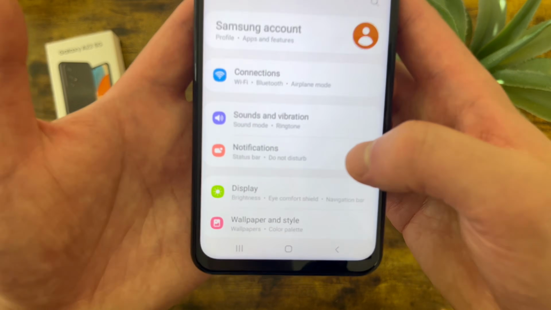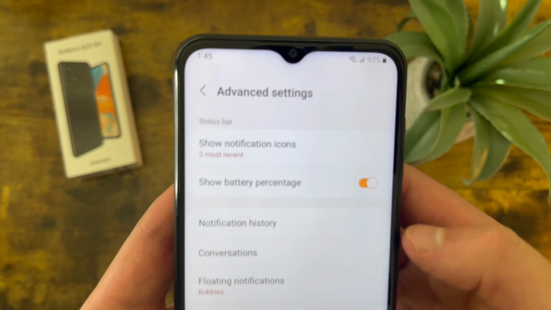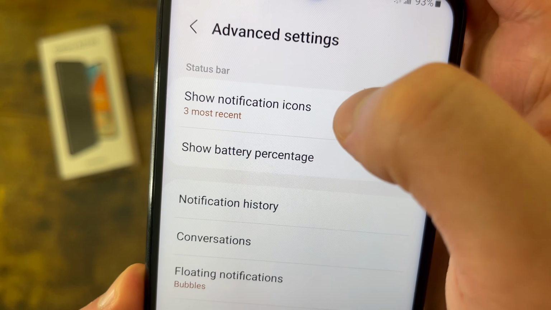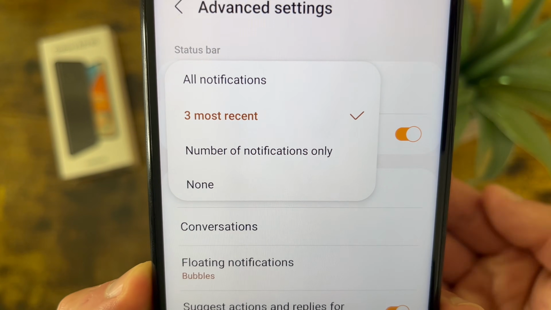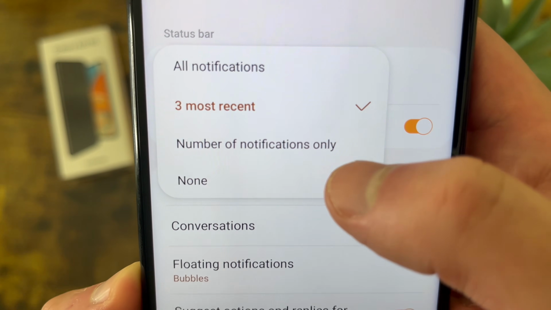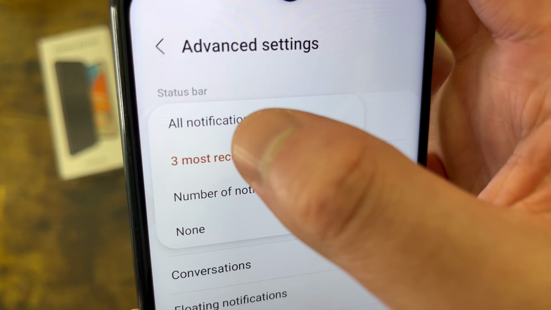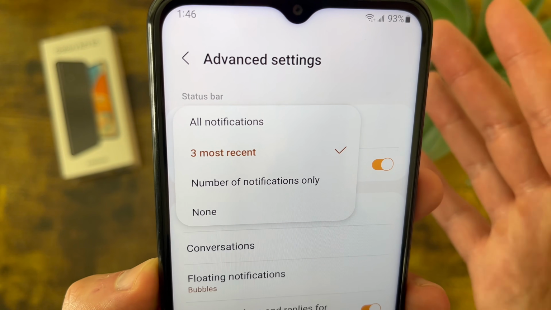From here, go to Notifications. From this menu, go to Advanced Settings. And up at the top, we got a couple options for the status bar. So from here, we can go to show notification icons. And as you can see, by default, it is going to show you the 3 most recent, which honestly isn't really bad. But you can also have it only show the number of notifications or disable them entirely. Or if you want to do the complete opposite, you can have it show all the notifications. But keep in mind, if you have a bunch of apps, this could get messy pretty fast.